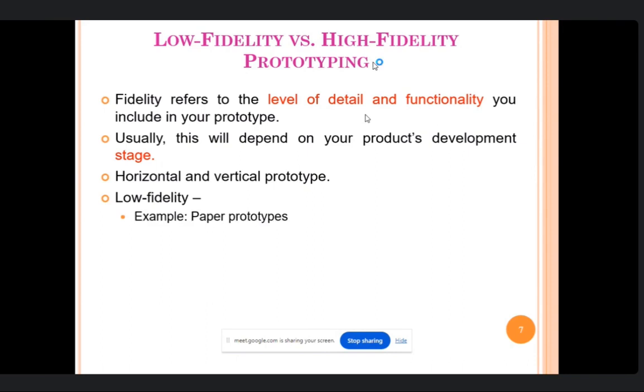Regarding the advantages and disadvantages of paper prototypes: low fidelity is fast and cheap. It's disposable, easy to make changes and new iterations, allows a quick overall view of the product, and anyone can produce them. These are the advantages of low fidelity.